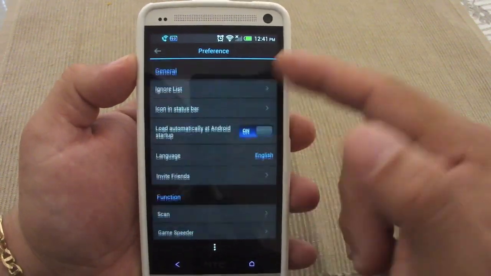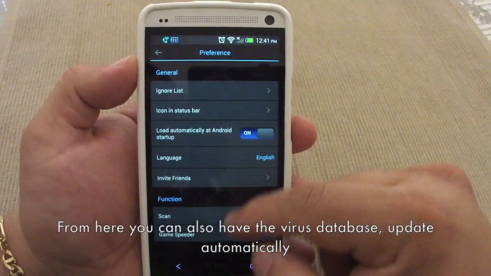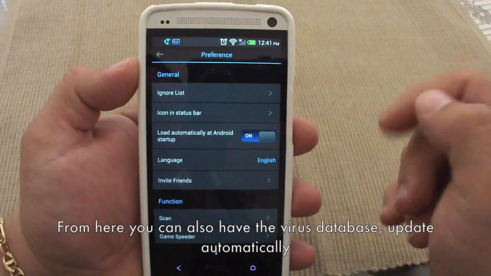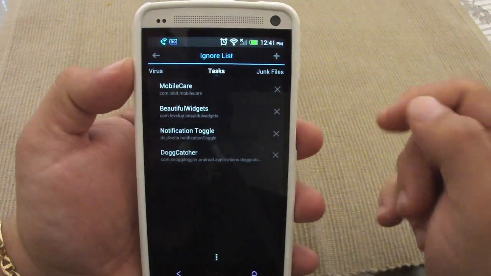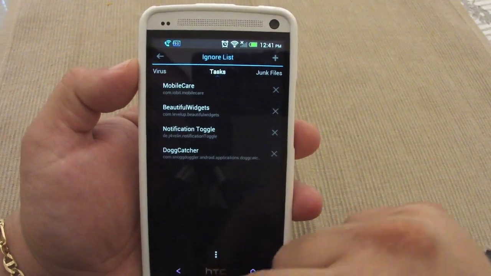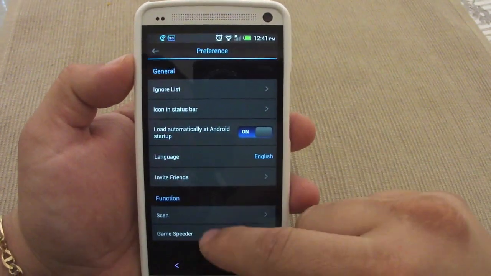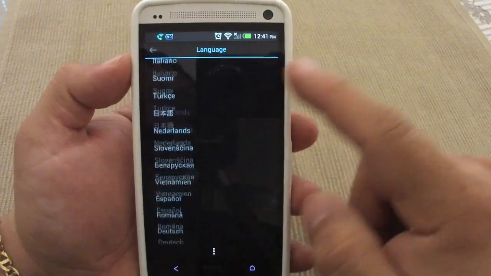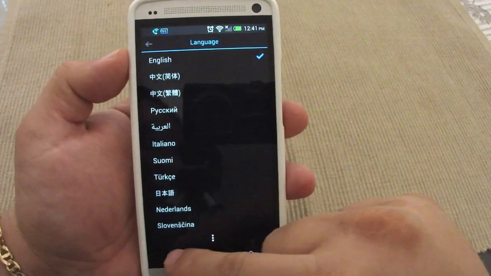Like you see inside over here in the preference, there's a lot of cool stuff you can actually do. Here you got the ignore list. You can control all the ignore lists, and you could go ahead and delete some of the apps if you want to take them out of the ignore list. And of course, it has lots and lots of languages.